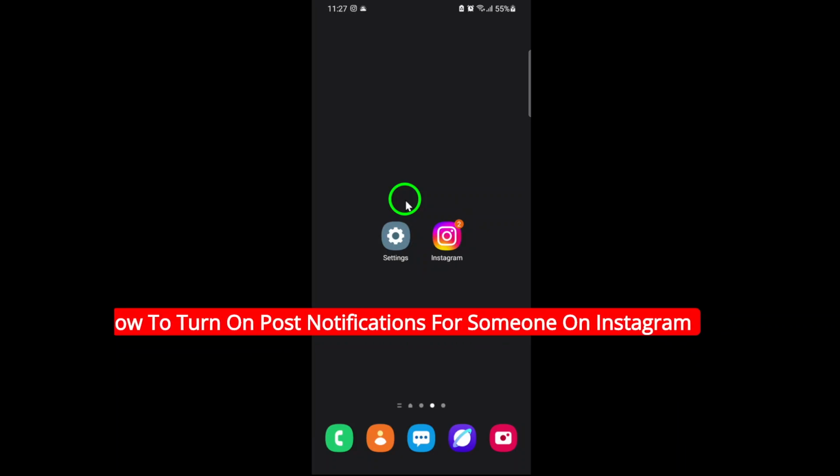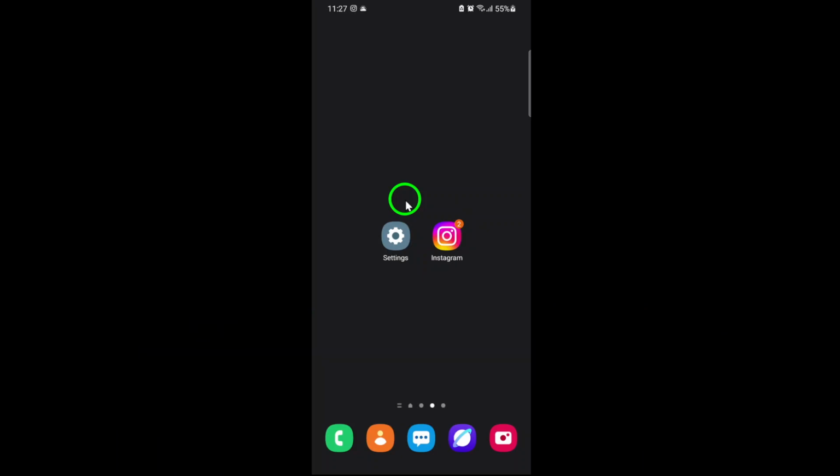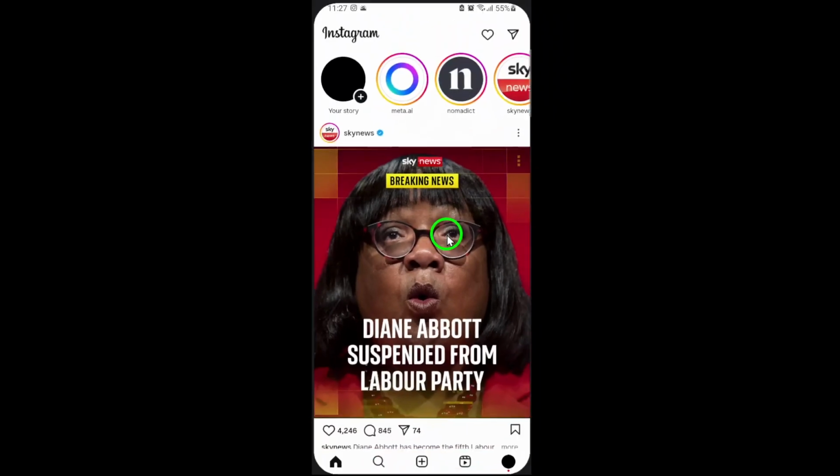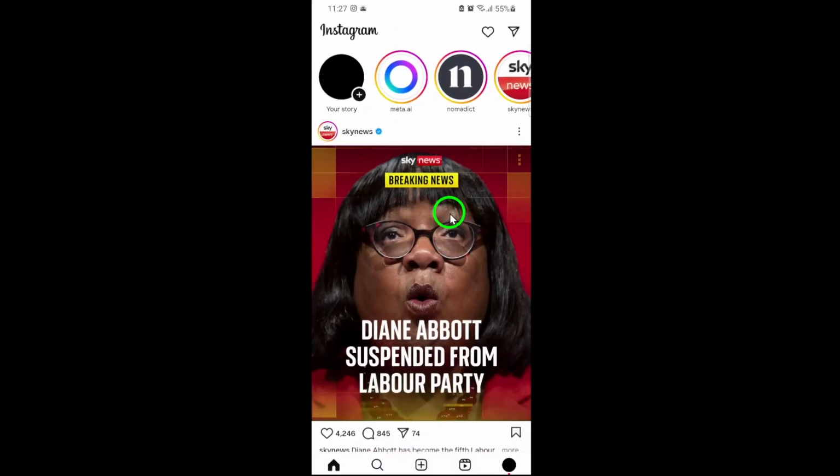Today, I'll show you exactly how to turn on post notifications for someone on Instagram with the latest steps for 2025. Let's get started. First, open the Instagram app on your device. Make sure you're logged into your account so you can access all the features.